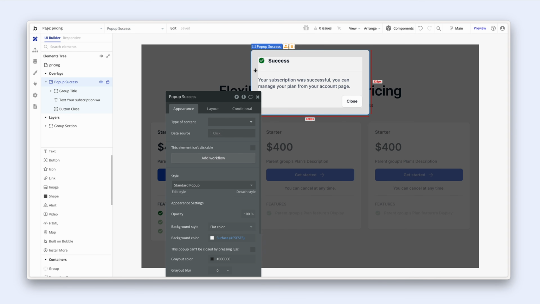So why don't we copy and paste this pop-up and create a new pop-up called warning. So right click, copy, right click, paste. Go down and find pop-up success copy. Make sure that you've selected it. Change it to warning.